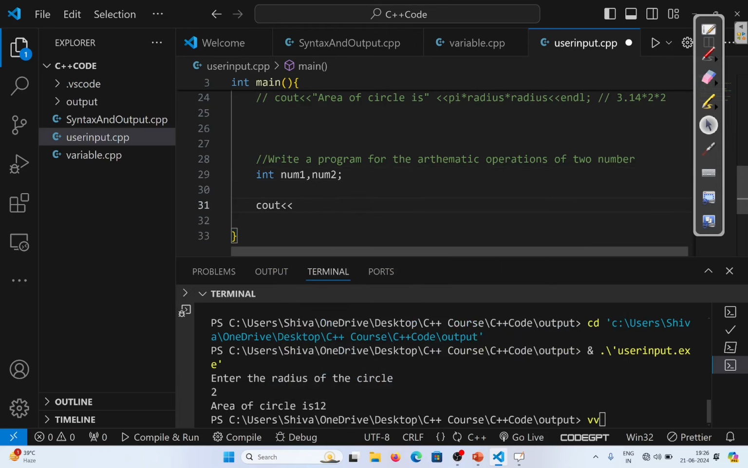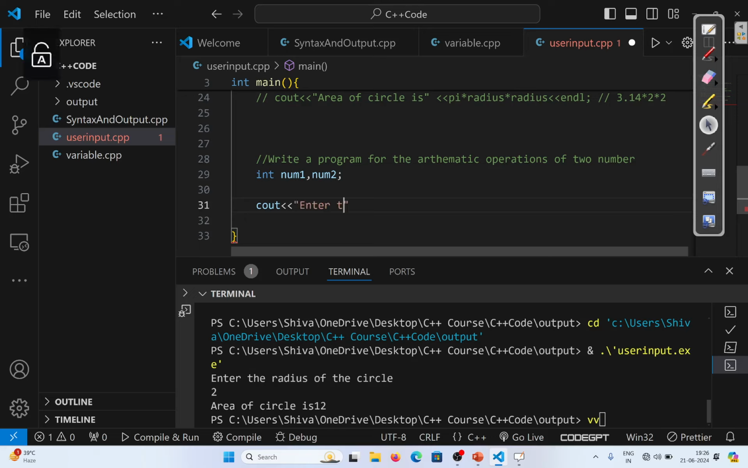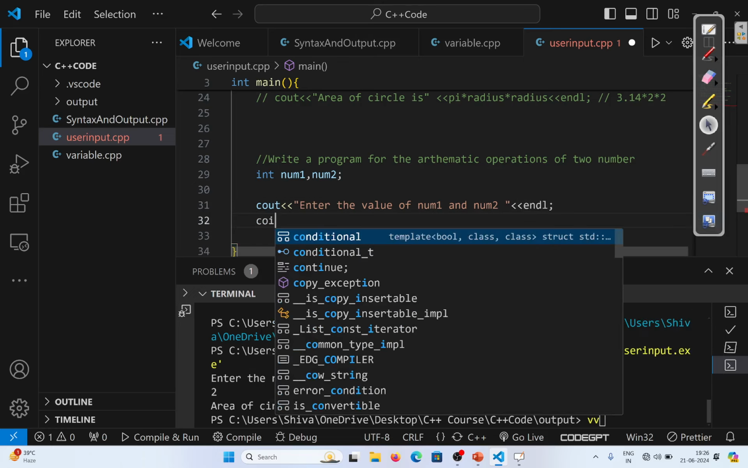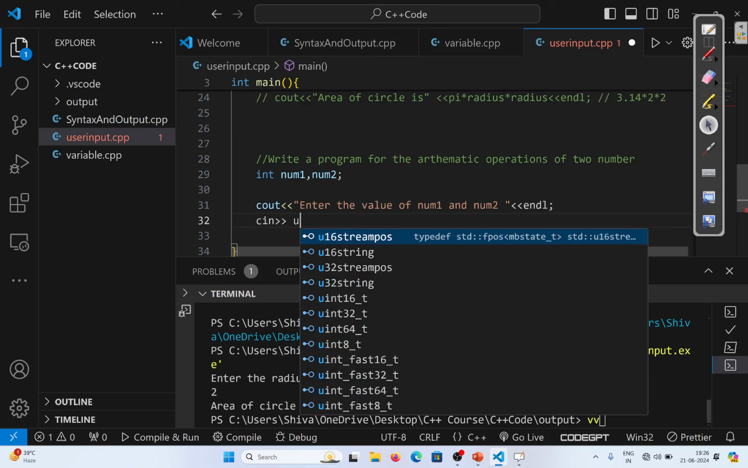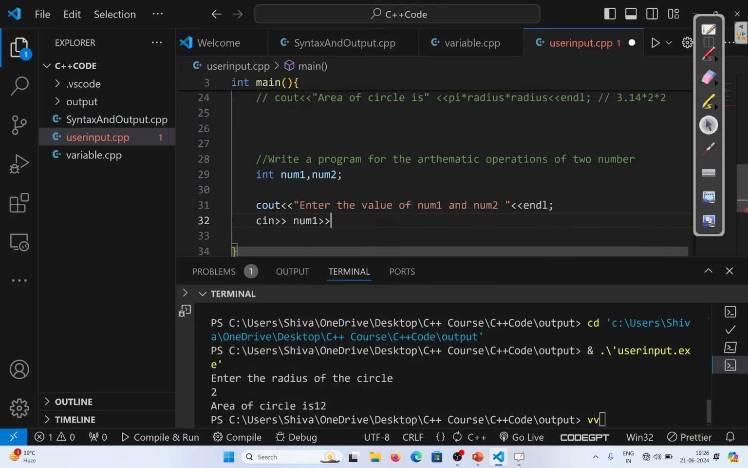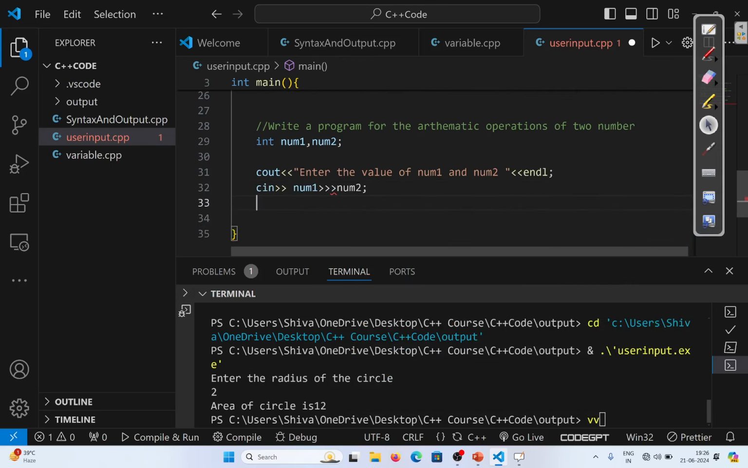Then I want to take the input, cout, enter the value of num1 and num2. This time I will be combining the cin statements in a single line. Then I want a line break and cin. First I want to take the input for num1, then I want to take the input for num2.